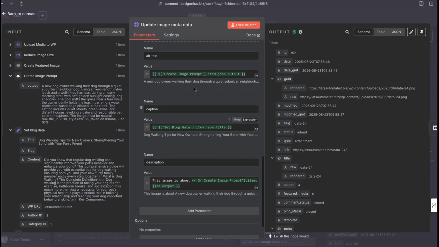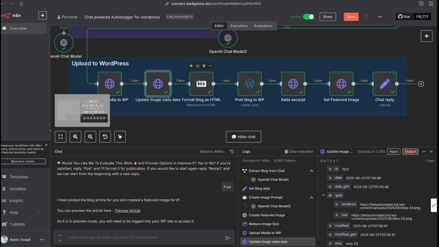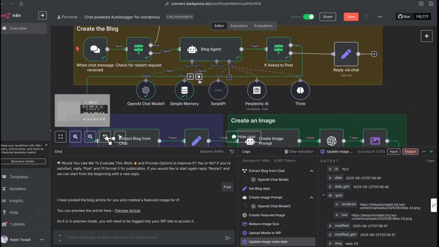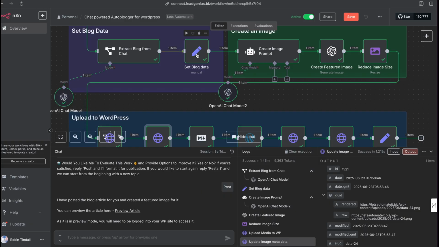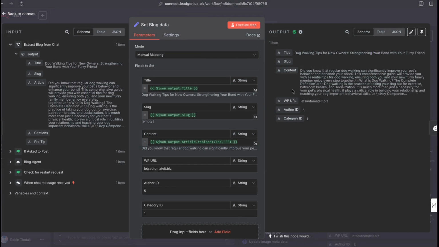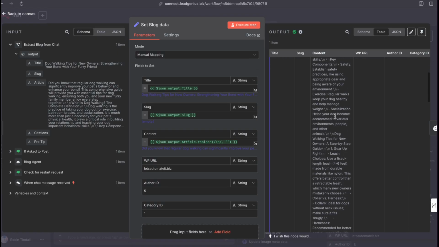So once you've completed that, you'll have updated your image data, which we've done just there. All right, now we need to format our blog as HTML. Our blog has come in. If we go back here, we set blog data. If we look at our blog data, at our contents, let's go look at it in table mode. It is in Markdown format, and we need it to be in HTML format.